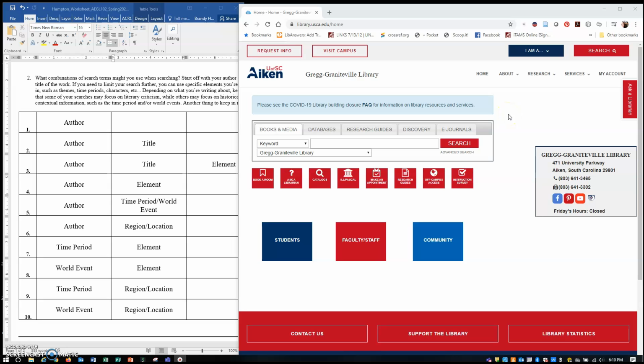So again, starting at the library's homepage, the center search box defaults to books and media, which is how you search the library's catalog. There is a databases tab, and if you click on that you'll get a drop-down menu with a list of all 300 plus databases that we have access to, but most of them are very subject specific. So unless you know exactly which ones would be useful to you for literary criticism research, that's not the best place to start.